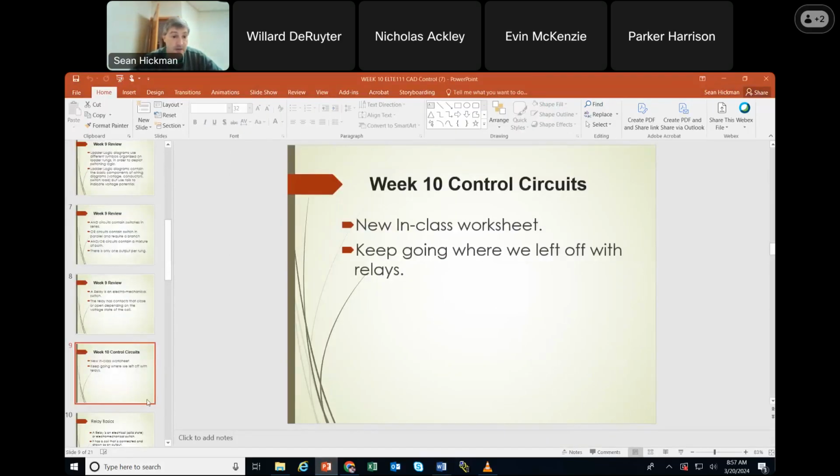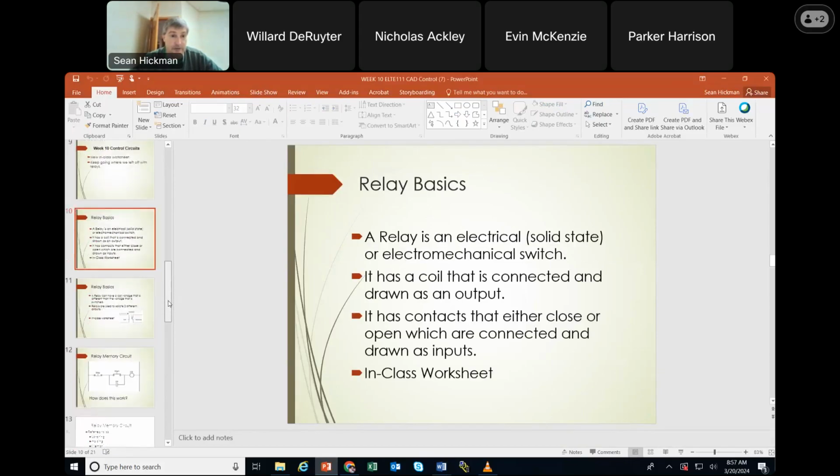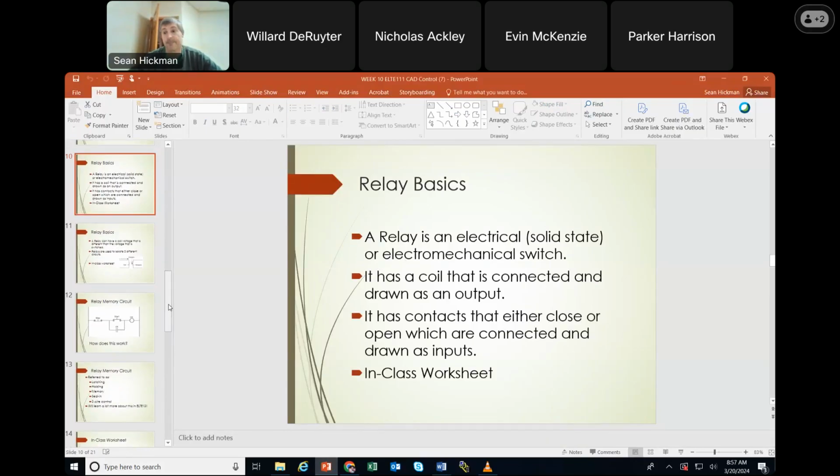All right. So we've got a pretty short little lecture today, just because we're talking about relays. That's the main goal, to talk about relays and a little bit about the power circuit. So a relay is a switch. It could be solid state. What does solid state mean again? Do you guys remember what solid state means? We've talked about it a little bit with computers. What's solid state?